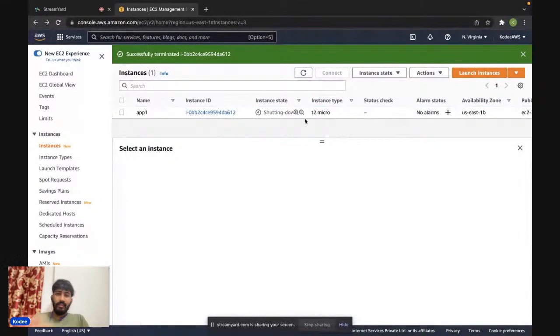So once the instance is deleted, it'll show terminated, and that's it. It'll be available here for some time. Then the name of the server, all the details will also be gone.